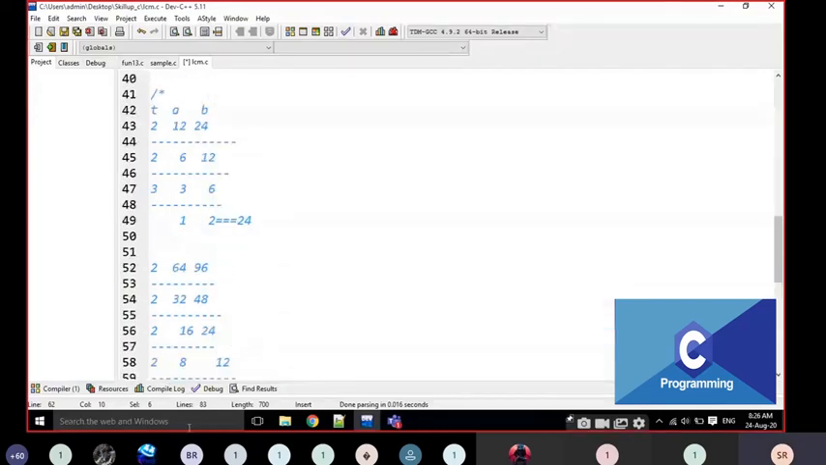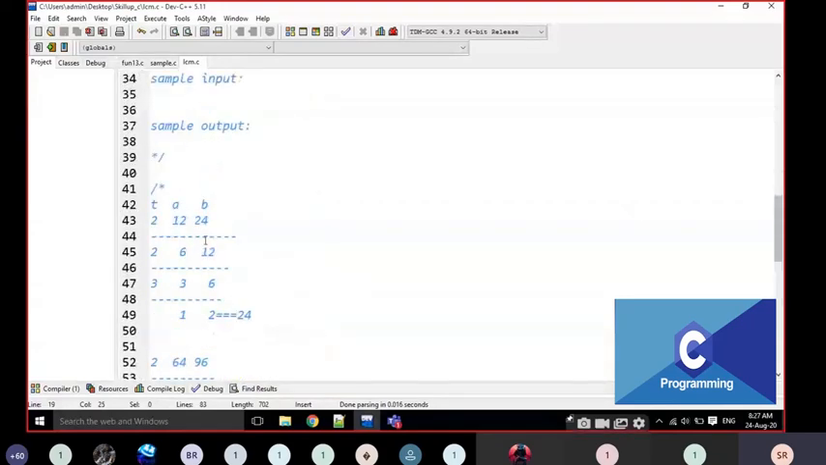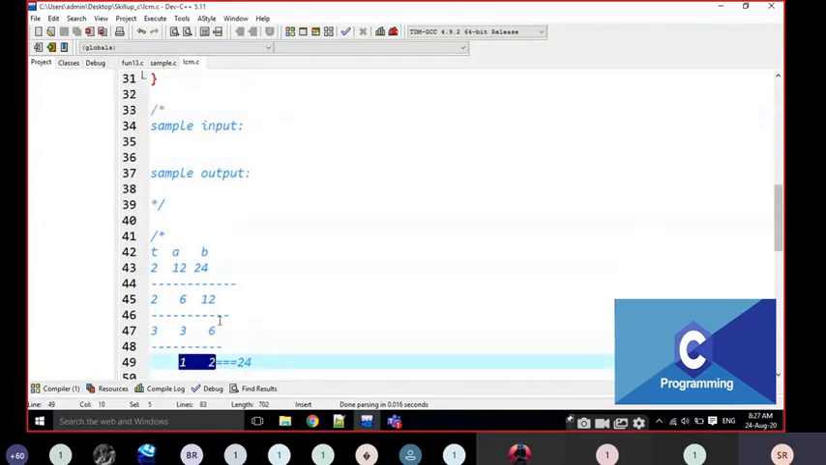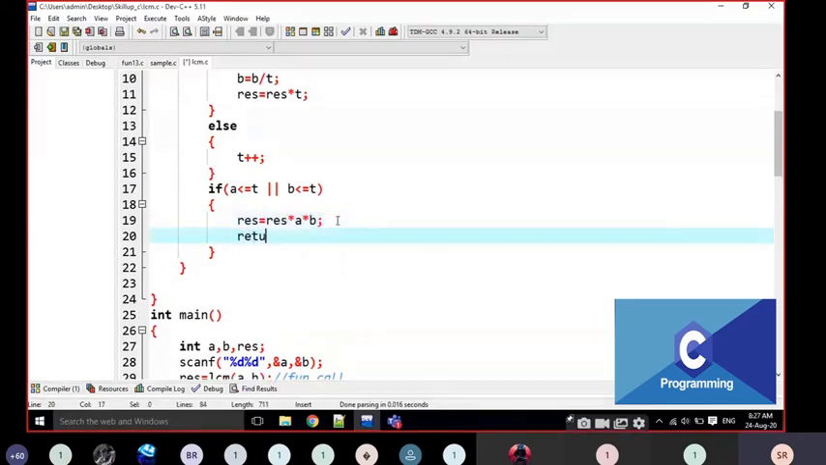A and B. That means I am going to write here: when at least one number is less than T, result is equal to result into A into B. That means here 2 into 2 into 3, 2 3s are 6, 6 2s are 12. After this, I am going to multiply with 1 into 2. That is this line here. Immediately I am going to return the result.